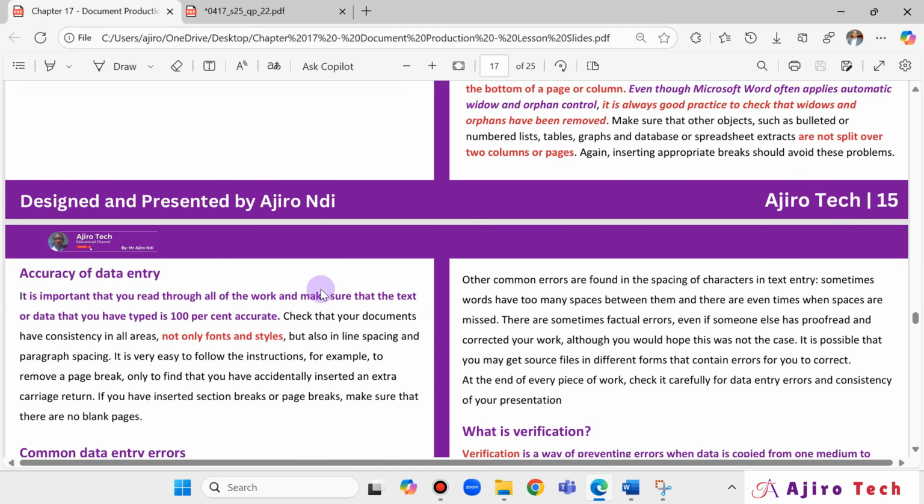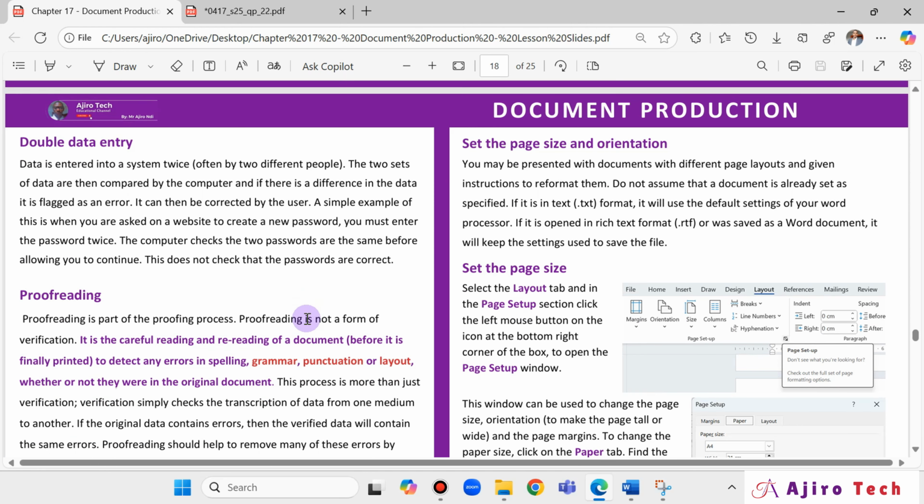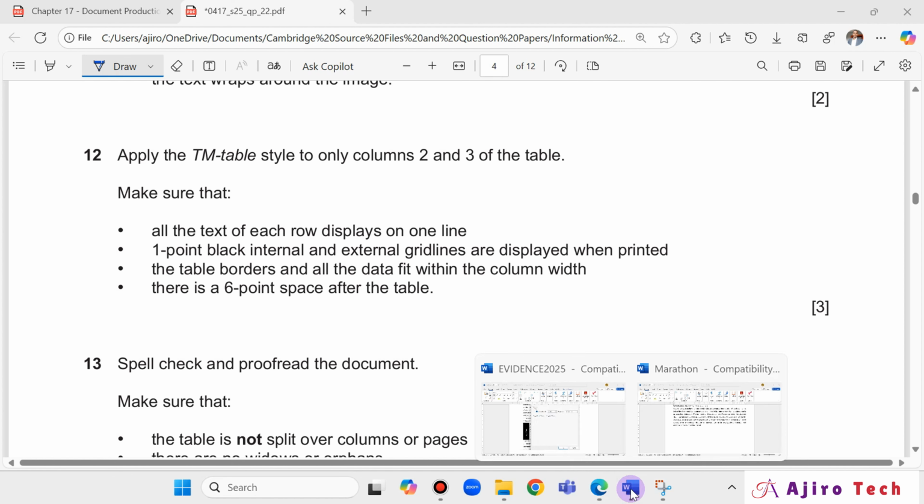But when we talk about proofing, right? Proofing simply means the careful reading and rereading of a document, that is before it is finally printed, to detect any error in spellings, grammar, punctuation, or layout. Are we together? Very important. All right, so let's do that. Let's spell check and proofread the document.